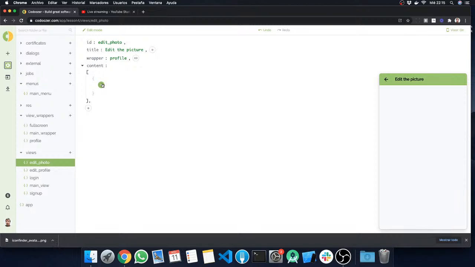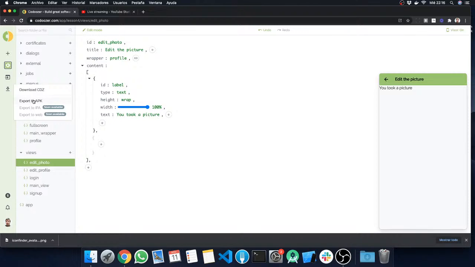Well, I could just generate an APK and show you, but maybe I should finish this first. Okay, let's add some text label and add here "you took a picture", for example. So that should be it. I'm going to export and I will show you on my phone.